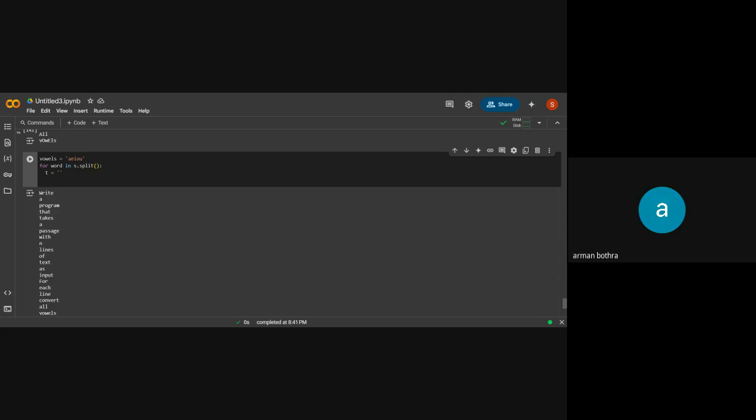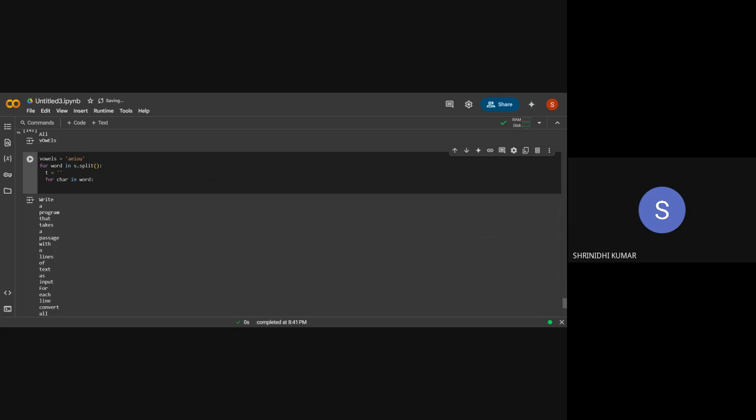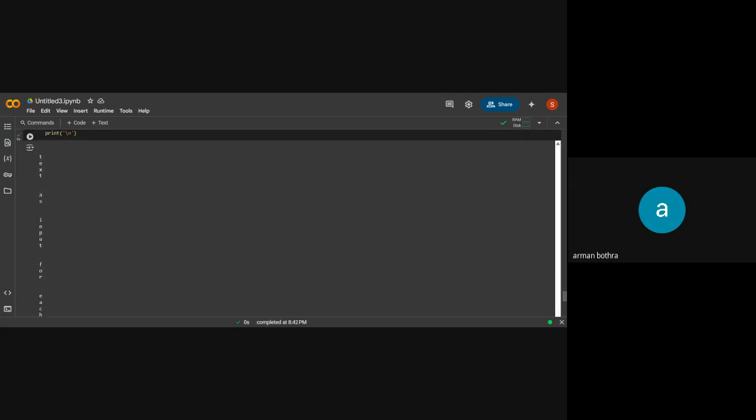Now we go over each word. For character in word dot lower. Sir, do we have to make that lower case also? Yeah, because that makes sense. Okay, let's see what this prints. Is this what we wanted?